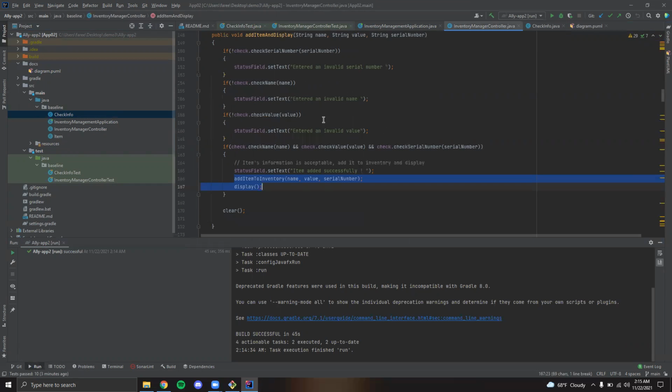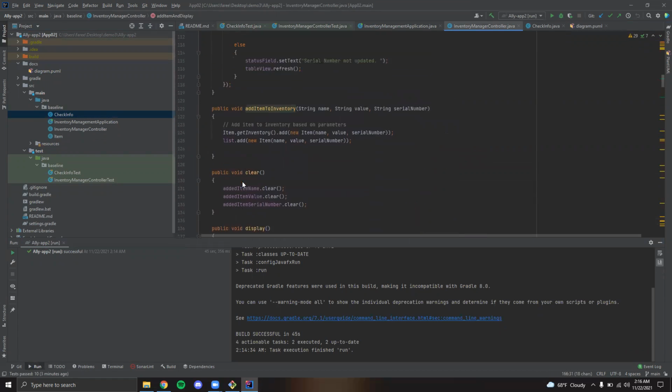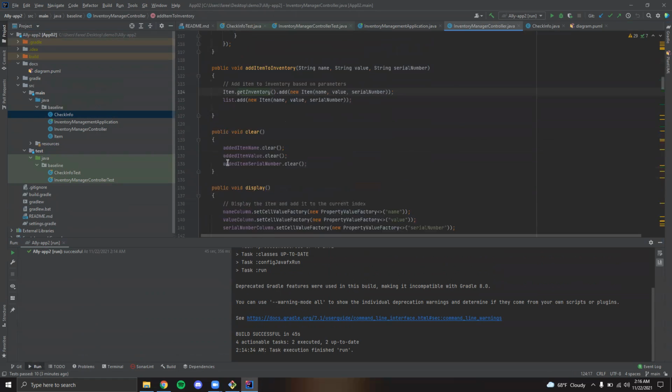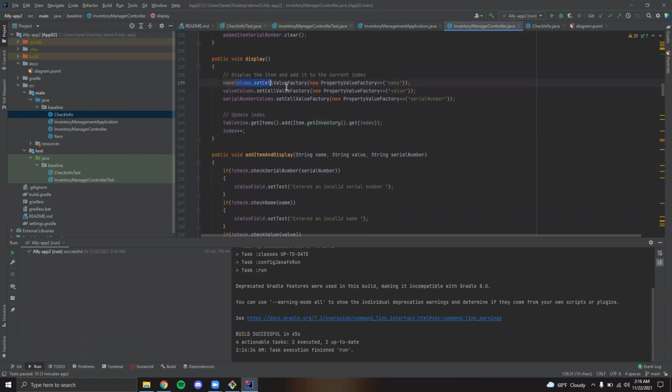So once that's validated, you add the item to the inventory. And to add that inventory, you just pass the parameters to an item object, and you add the item to the list. And then you display it. So you display it in the table view, and you update the index.